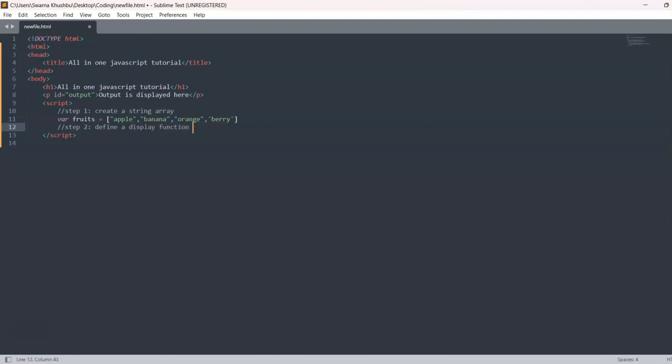So the display function will display all the fruits which are present inside the fruits variable. Okay, so here we have to create a display function. For that we'll write function, and then we can write displayFruits. Okay, and then the brackets, and then we'll open up the curly braces. Okay, so here is the function.